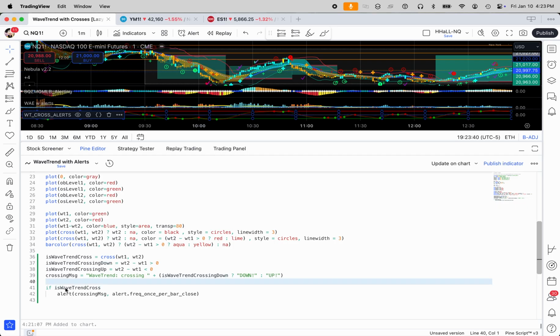And finally, our if condition is if it's crossing, that's this one we created right here, then we're going to display the message. We're going to say crossing message, that's this one we just created, and I only want to see this alert once per bar close.